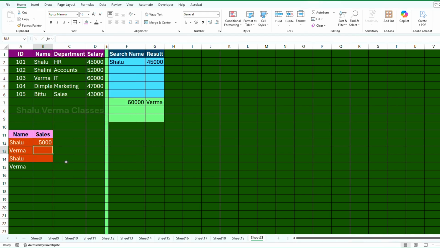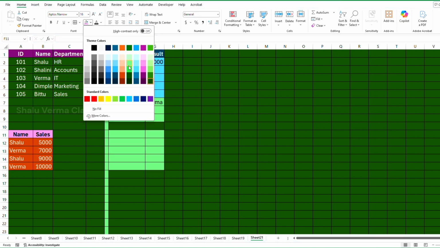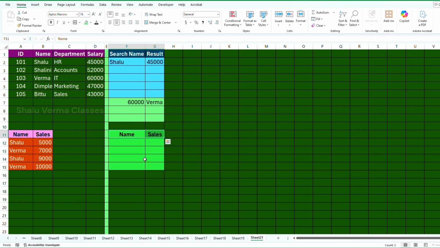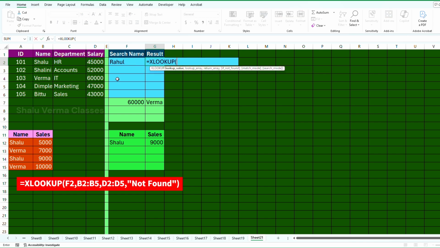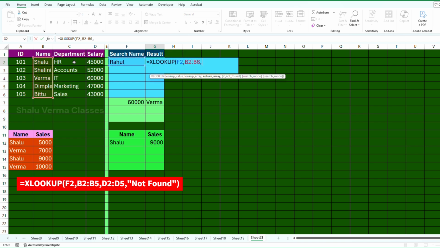Another amazing feature is error handling. Normally, when Excel cannot find a value, it shows the annoying NA error. But XLOOKUP allows us to control that message directly inside the formula, so that instead of showing an error, we could display something like "not found." This makes reports look much more professional.